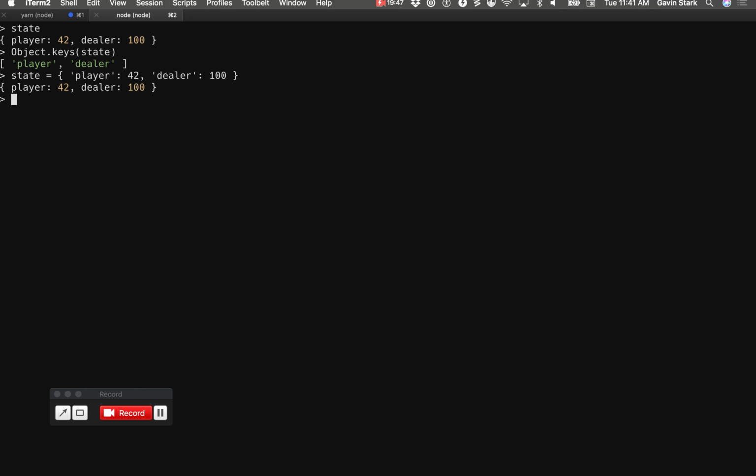It's why we can't have a state like this, right? The player is 42 and the dealer is 100. If we wanted to define this, it's totally legal. You just have to wrap them in literal strings.